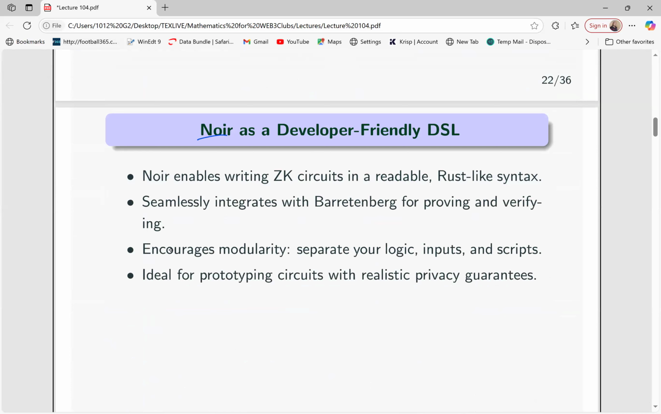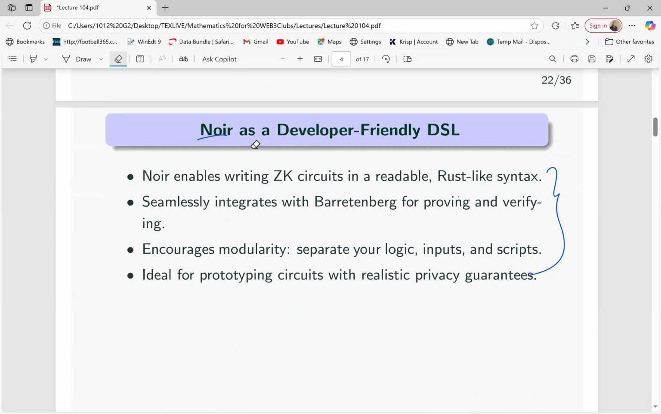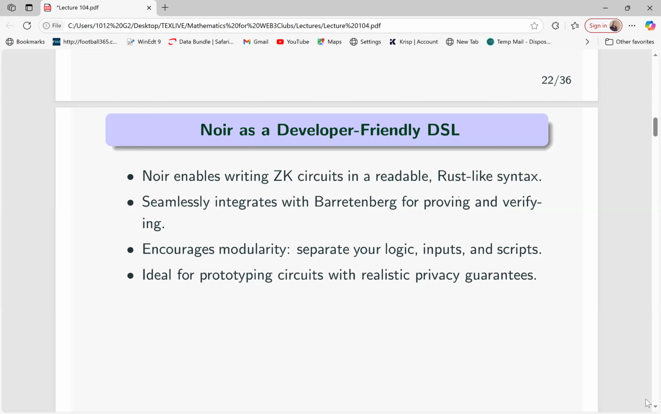I will not repeat it, but you can see Noir enables writing ZK circuits in a readable Rust-like syntax. These are the things we've already mentioned in our earlier lessons. Again, I'll not repeat them because we have enough to do today in terms of practice.